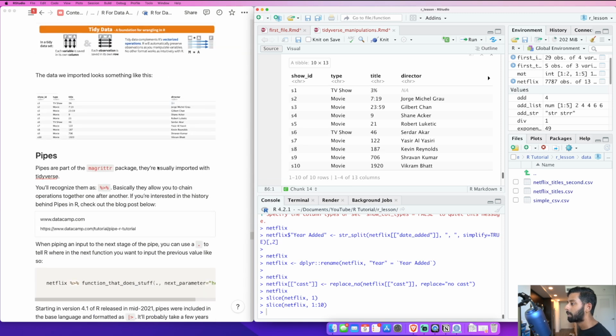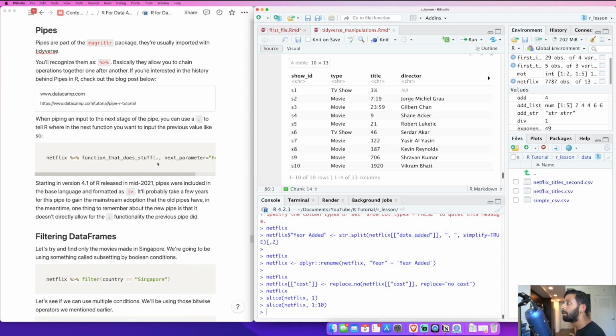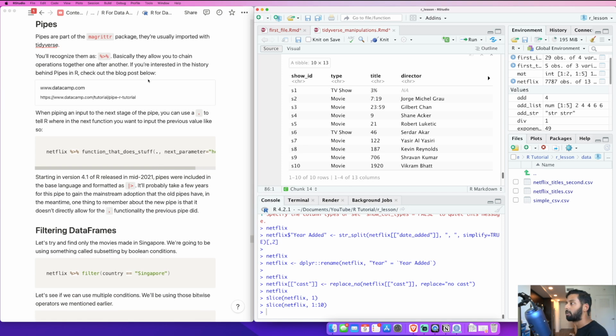So easy enough. Now you may remember I mentioned something called pipes earlier in this video. Pipes are part of the magrittr package. There's some inside joke about it that goes beyond my intelligence, but it'll usually get imported with tidyverse, and you'll recognize them as these percent sign, greater than, percent sign little chunks of code. Basically, what a pipe does is it allows you to chain operations together one after another. If you're interested in the history of pipes in R, check out this little blog post by DataCamp over here. I found it very informative on the subject.